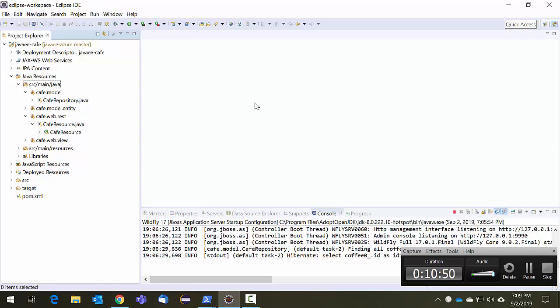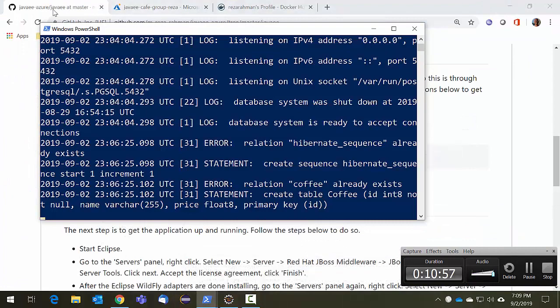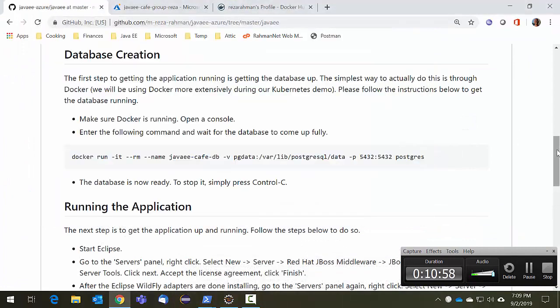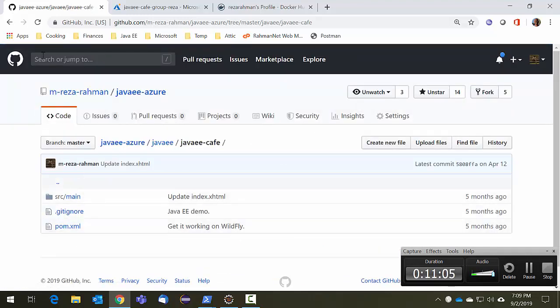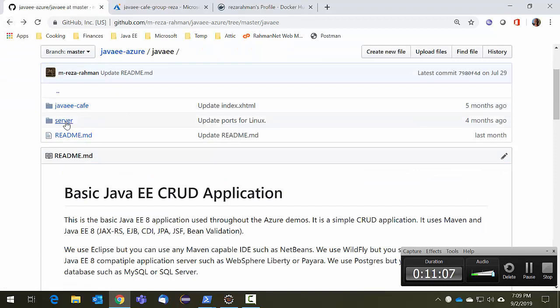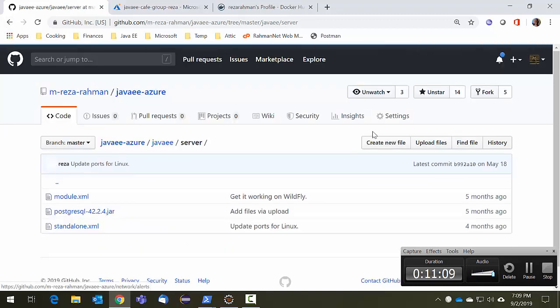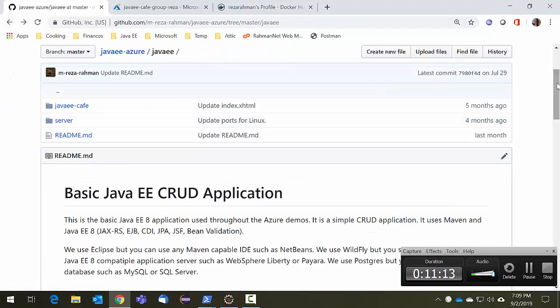So let's minimize the IDE, but I do want to show you a little bit of the setup that I have done behind the scenes. So this is the application. It's a Maven application, nothing special about that. Under the server directory here, there are a few steps that I have taken, and all of the steps are actually outlined here, so you can replicate them yourself in your local environment. But basically, this is what I've done.